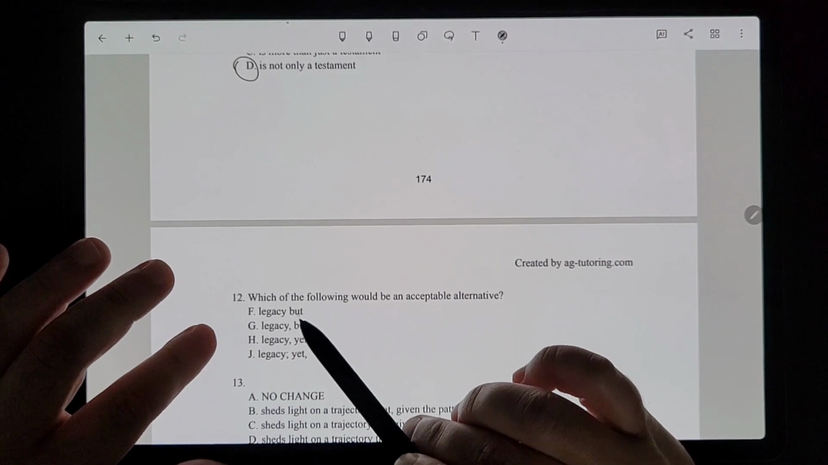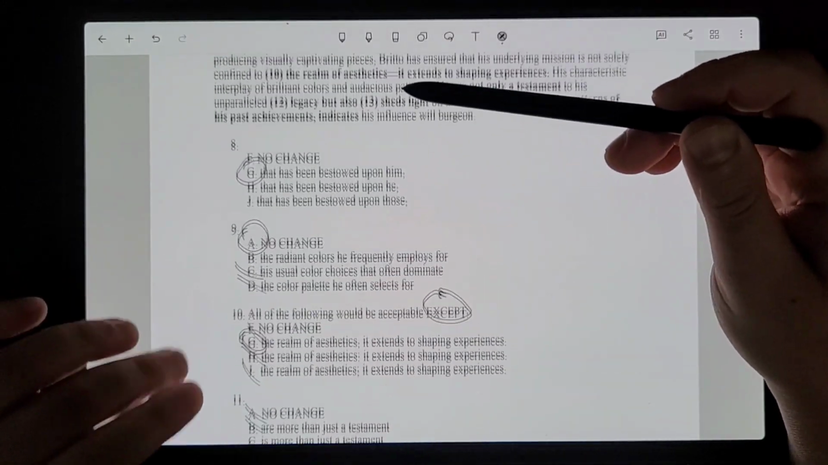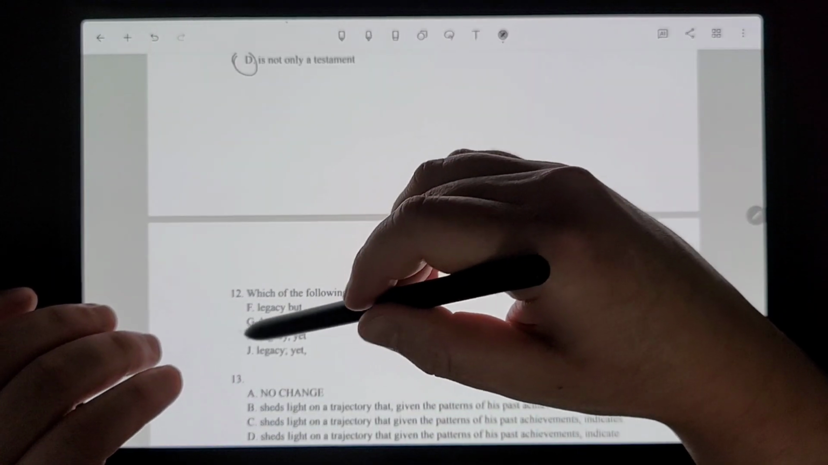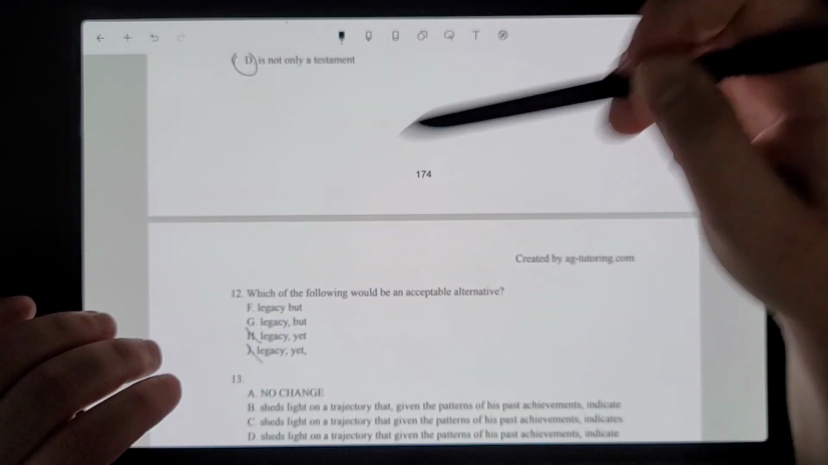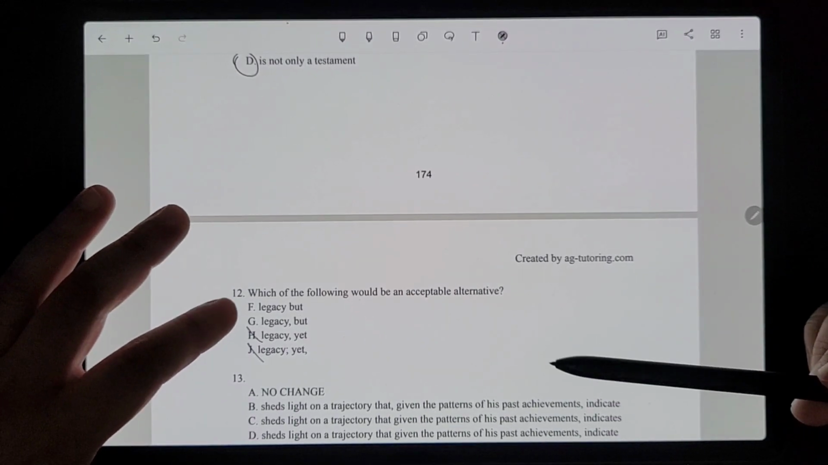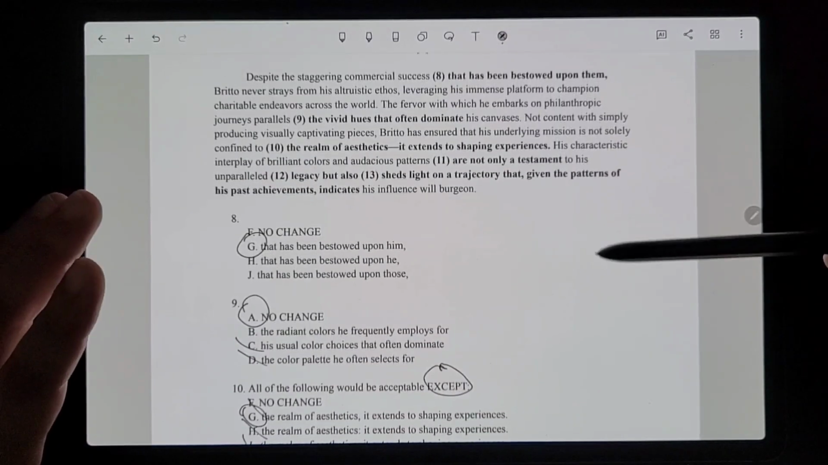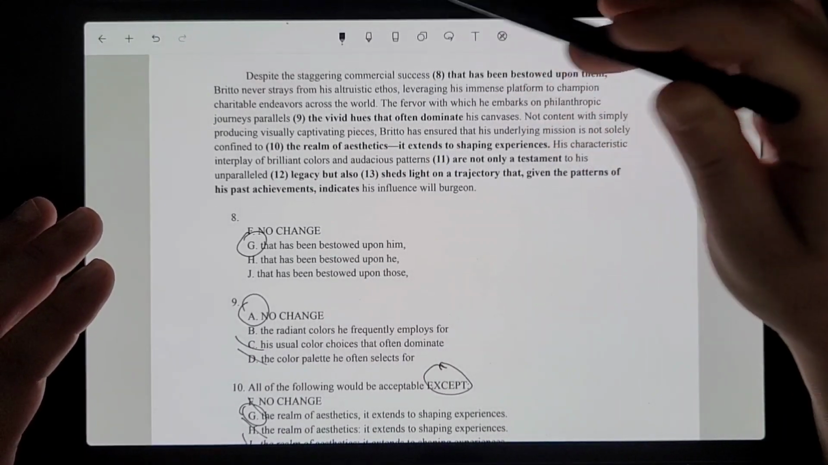So we know it has to be "but also" to match with "not only," so we need to include "but" as part of that, so it can't be H or J, so we have to cross those out. So now we're basically determining whether we should put a comma before "but" or not. So now we have to think about clauses with comma placement.